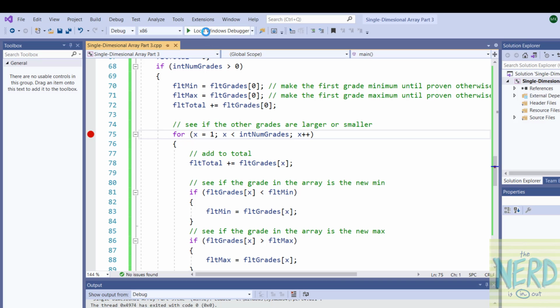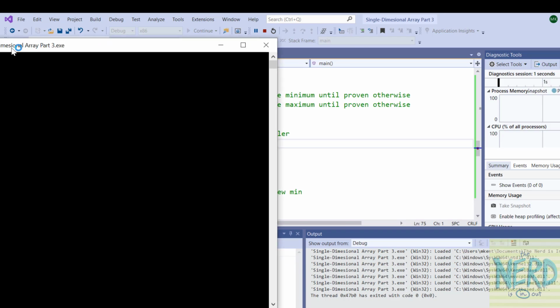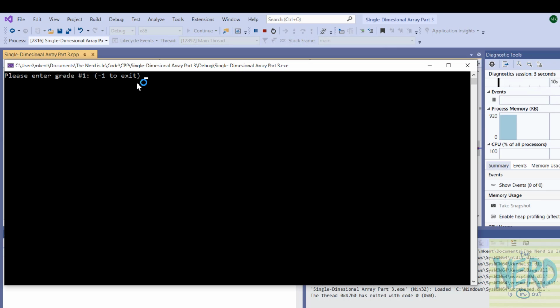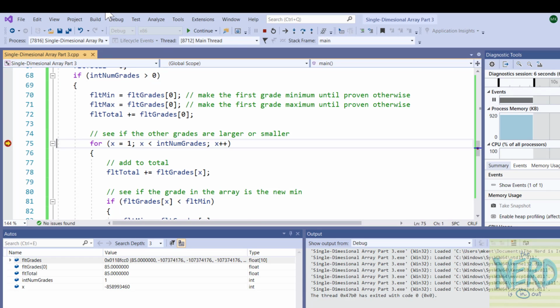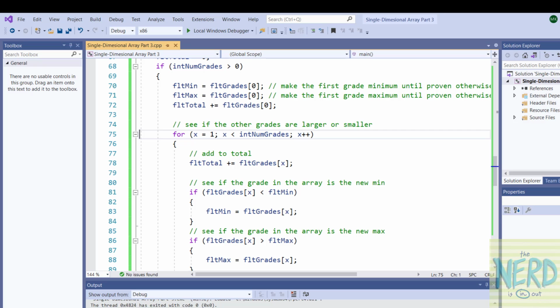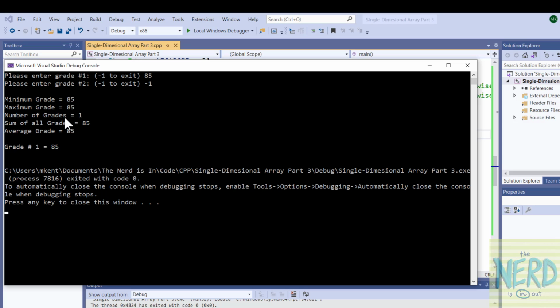Let's check my edge conditions. I'm going to run the program again. And this time I'm going to type in one grade. I'll type in an 85 and then a -1. Let's tell my program to continue. Tell you what, I'm not going to stop at the debugger anymore, so I'm going to turn that breakpoint off. Tell my program to continue, and we can look at the output.